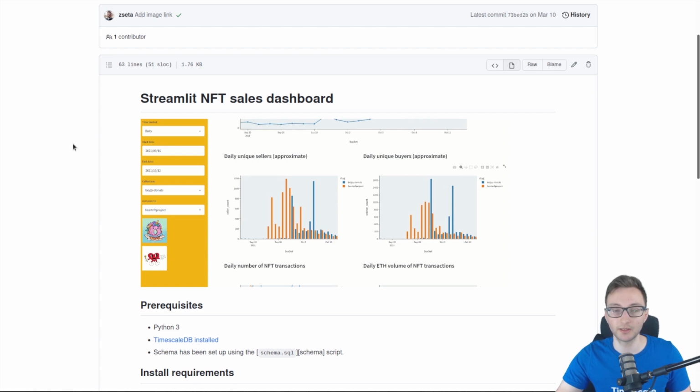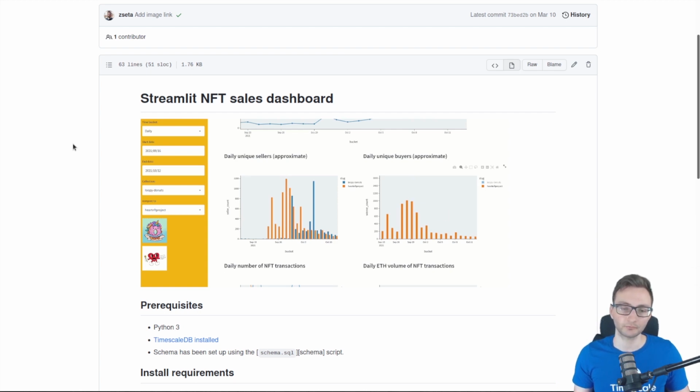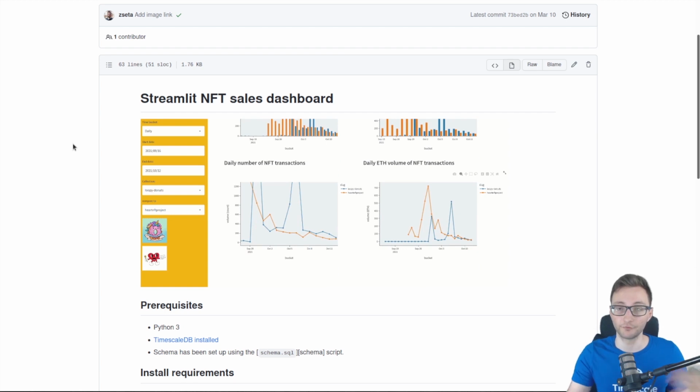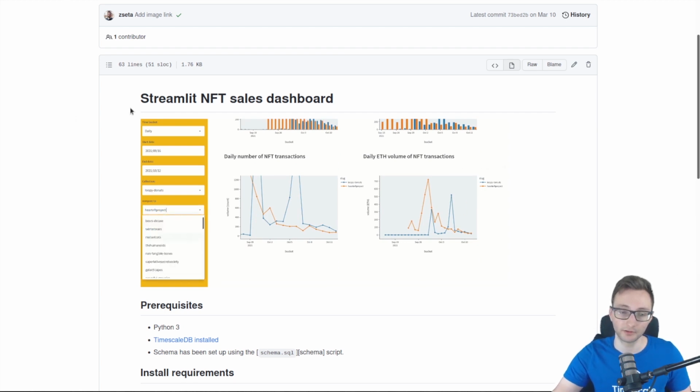If you don't know, Streamlit is a Python-based dashboard building tool. It's really useful if you want to build interactive dashboards with Python and you don't want to write any front-end code. You just want to code in Python.